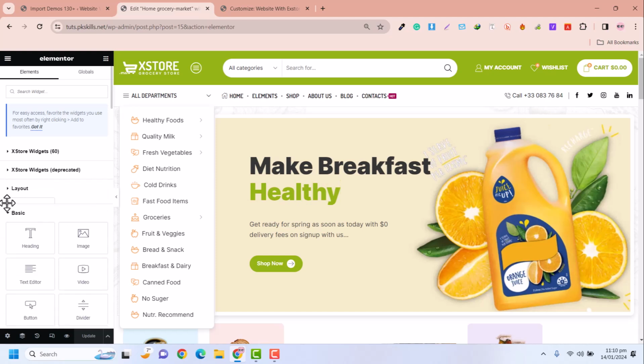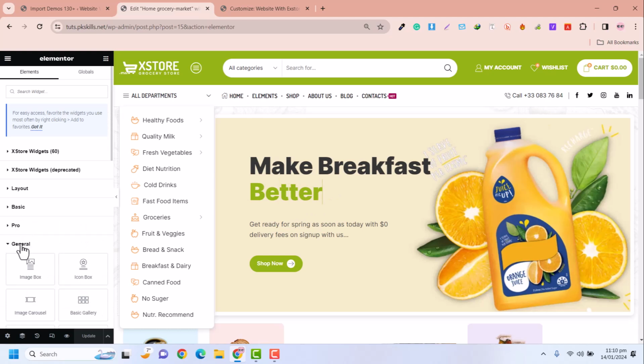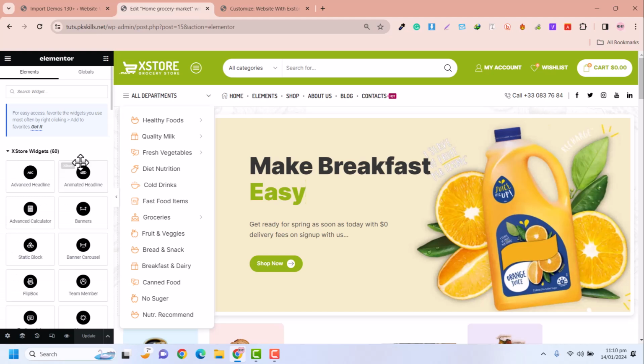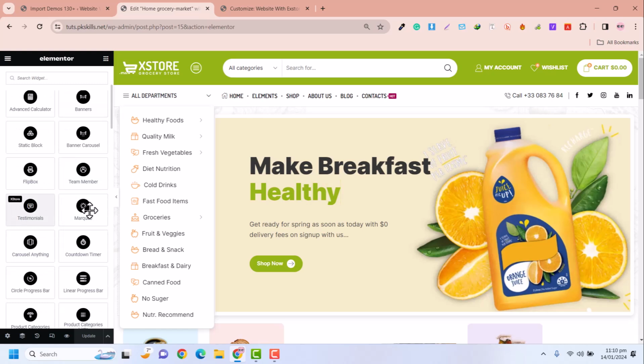So these are Elementor layouts, and these are Elementor widgets, and these are Elementor Pro widgets if you have Elementor Pro installed, and these are general widgets. So let's open the XStore widgets, and they are animated header, advanced heading, banners, and so on. So you don't need to use Elementor widgets. You can use these massive premium widgets provided by XStore.